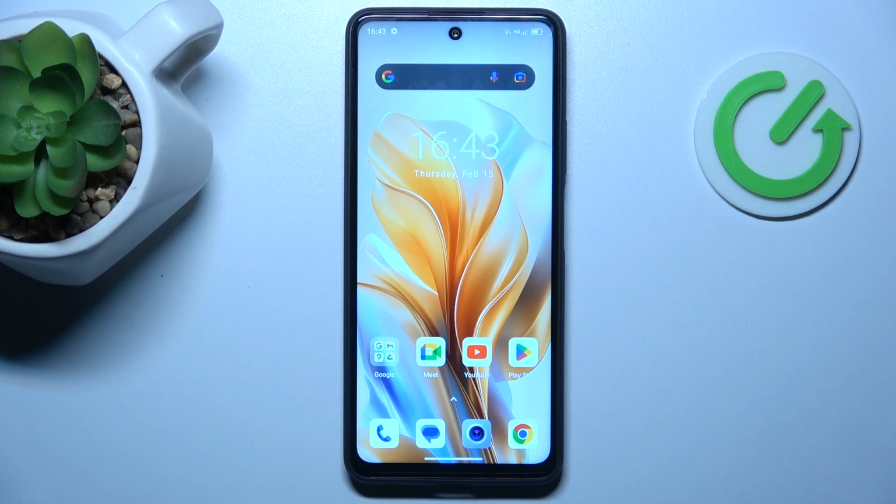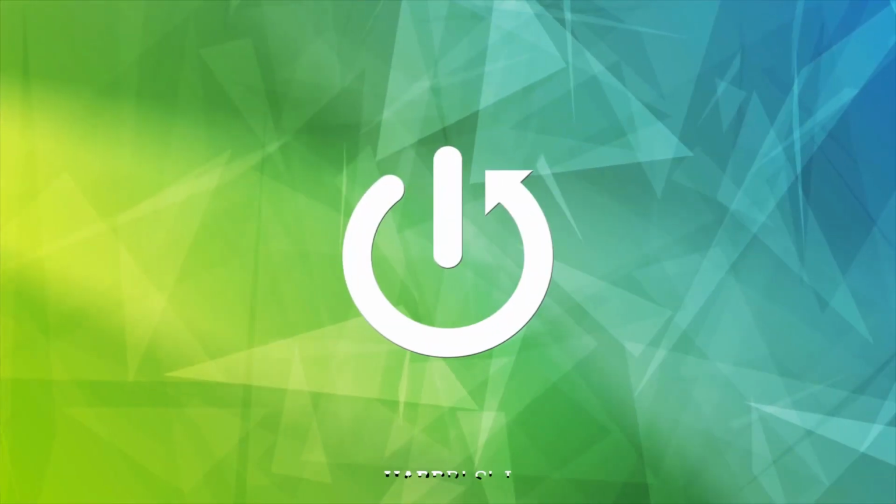Hi guys, today I have OSCAL Tiger 12 and I want to show you how to manage your Google passwords on this device.